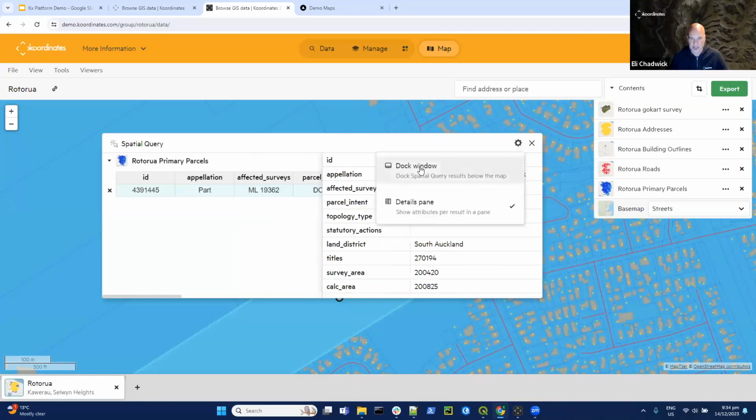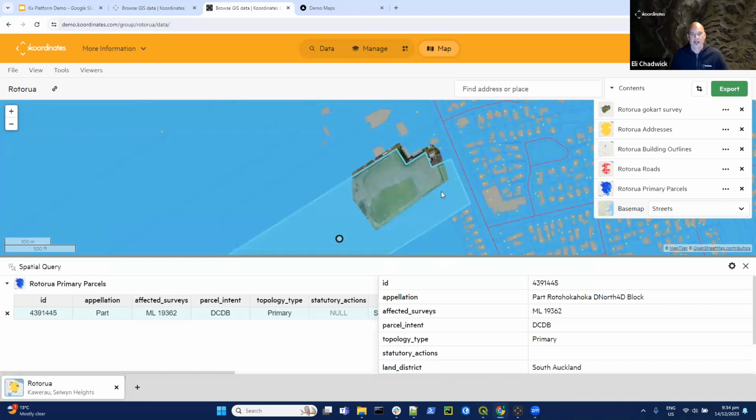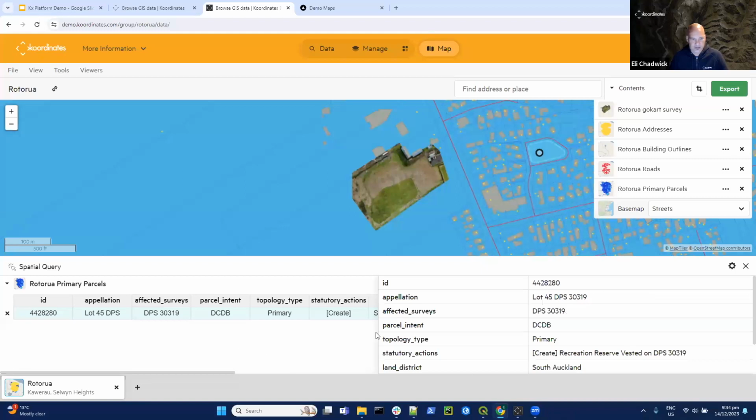I believe this version, yep, I can dock it. And so you can now scoot around the map looking at different features, and you've got all the information down here around what it is.